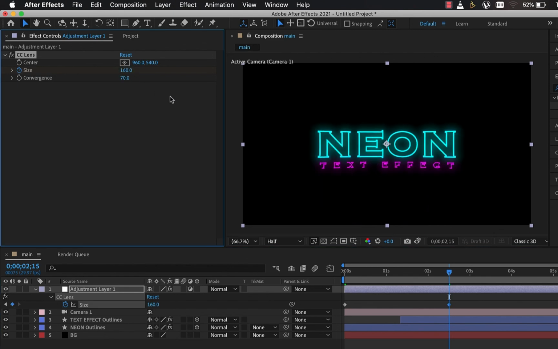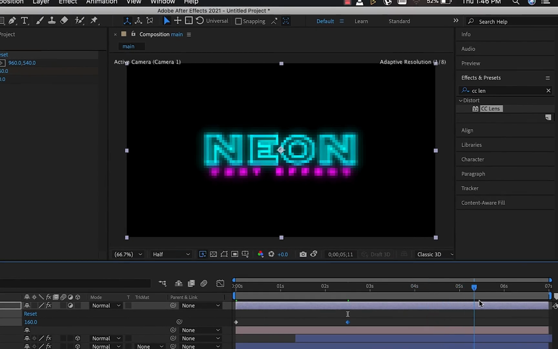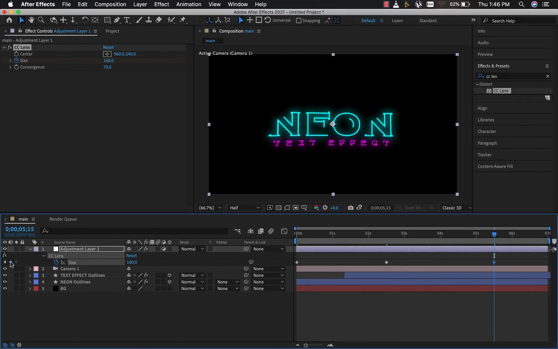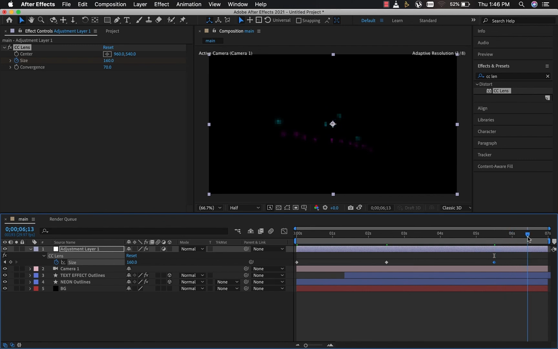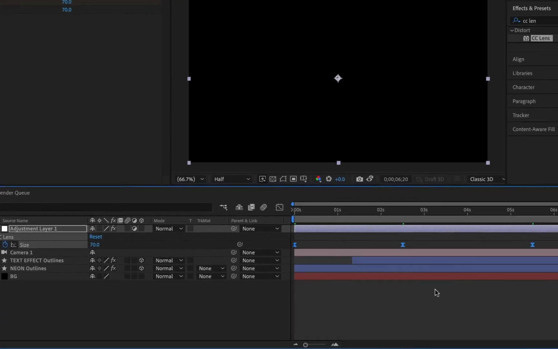Then I'm going to move my current time indicator to about, let's say, 5 seconds and 15 frames. I'm going to add a keyframe. Then I'll move my current time indicator to about 6 seconds and 20 frames. So I'm going to change the size to, let's say, 70%. I'm going to select all my keyframes, right click, keyframe assistant, and easy ease to make my animation smoother.